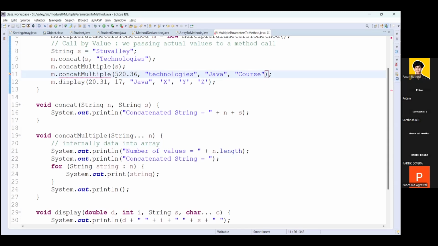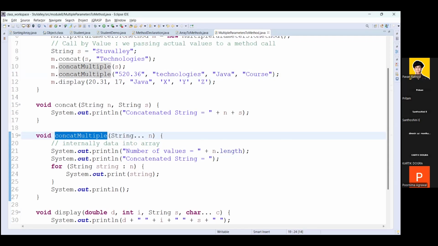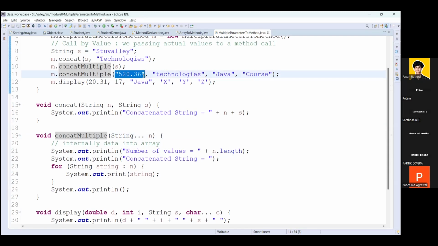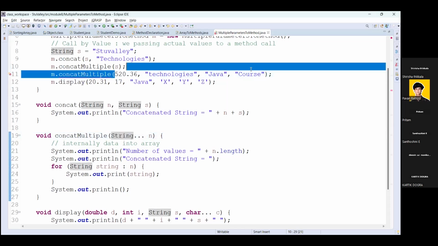But if you want to give a value inside the double quotes, that will be considered as a string, one string itself. It will work for this concat multiple. So if you give any value in double quotes, that value is considered as a string itself. If you are giving the value in double quotes, this is a string, then this method will work. If I remove these quotes, then it will not work. It will give you a calling error, because the signature should match while calling the method.